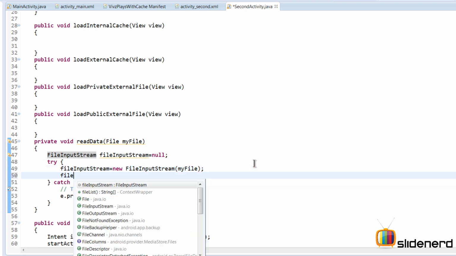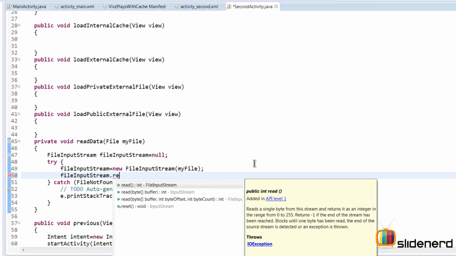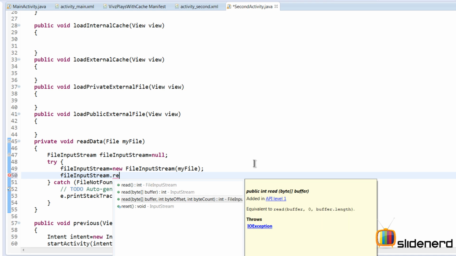Now let me see how to read it. I'm going to say fileInputStream.read. Again, as you guys notice, there are certain read methods here, read byte buffer, and stuff like that. Now there is no direct way to read a string over here. What I can do is use a Reader API to do that, but I'm not doing that. I'll do something else instead.